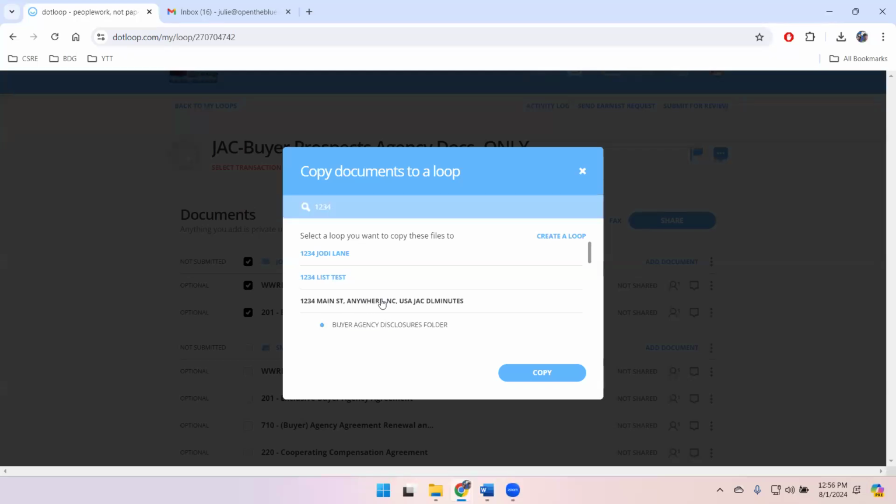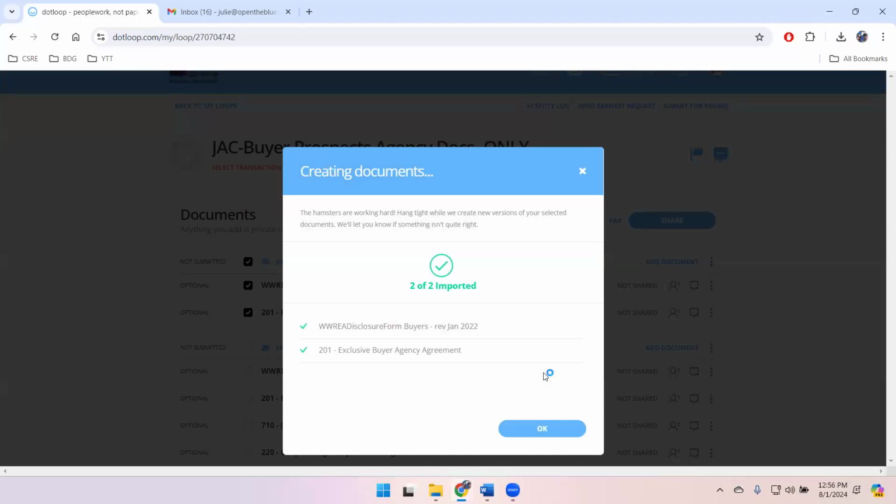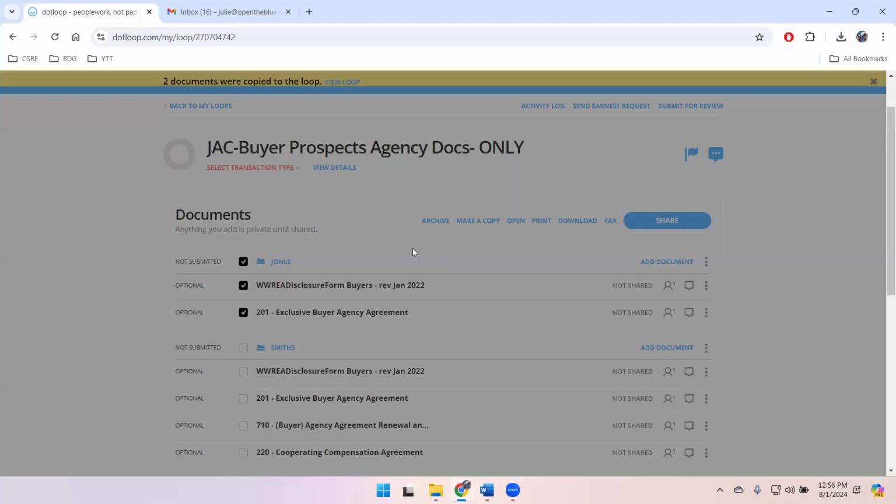And you'll notice when I click on that, it gives me further options of which folder within this loop to put it in. So I'm going to put it in my buyer agency disclosure folder because this is buyer agency docs. Once I select the folder, make sure I have the right loop. Then I'm going to say copy. It's going to tell me 2 of 2 have imported. I say okay.